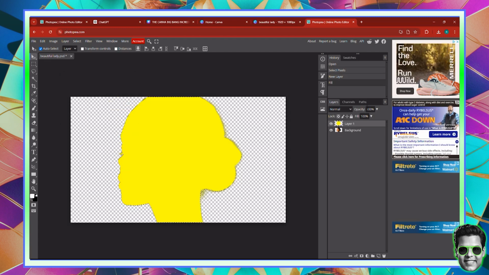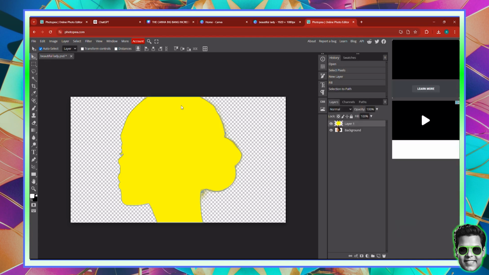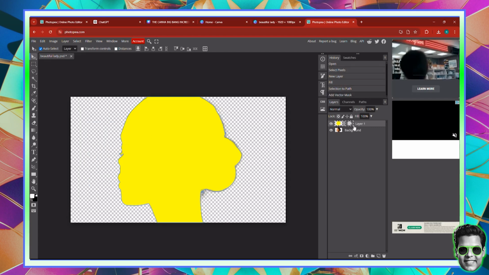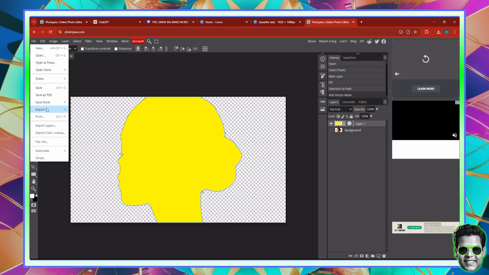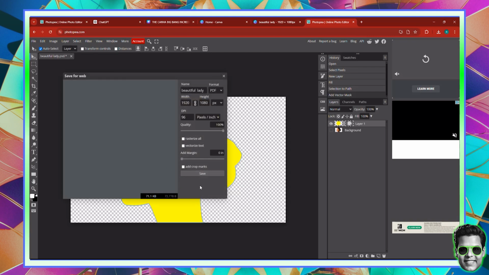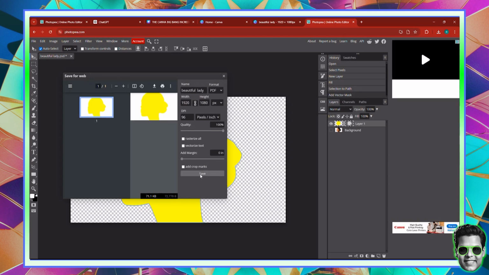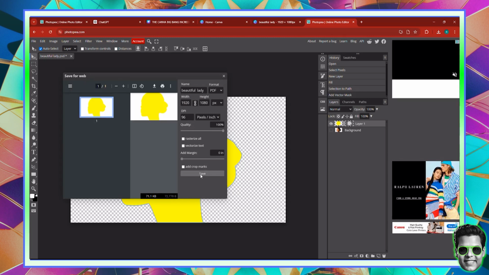And now I'm going to go to paths, selection to path. Now I'm going to click layer and go to vector mask, current path. And now we have our frame. Now I'm going to remove that and show only this. And I'm going to click File, Export as PDF. So let's export the frame first, and then we're going to create the other part. Creating the frame is the easy part. First of all, click Save.